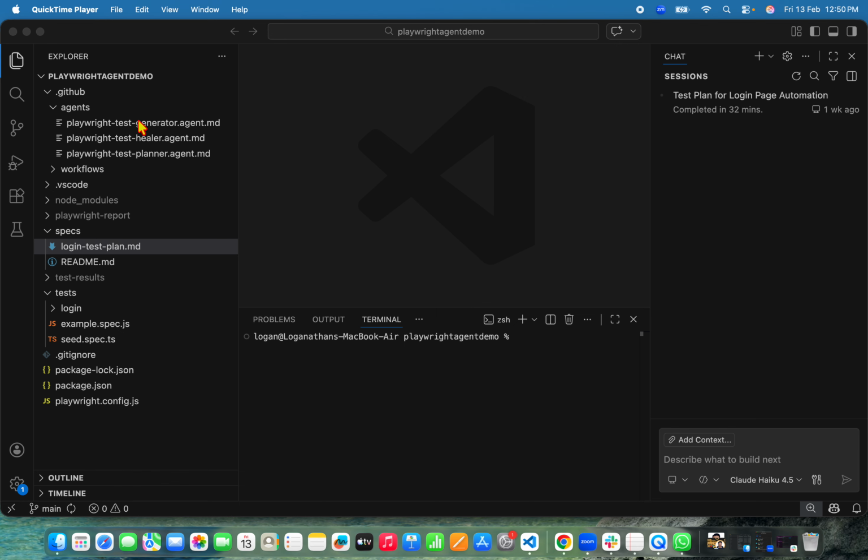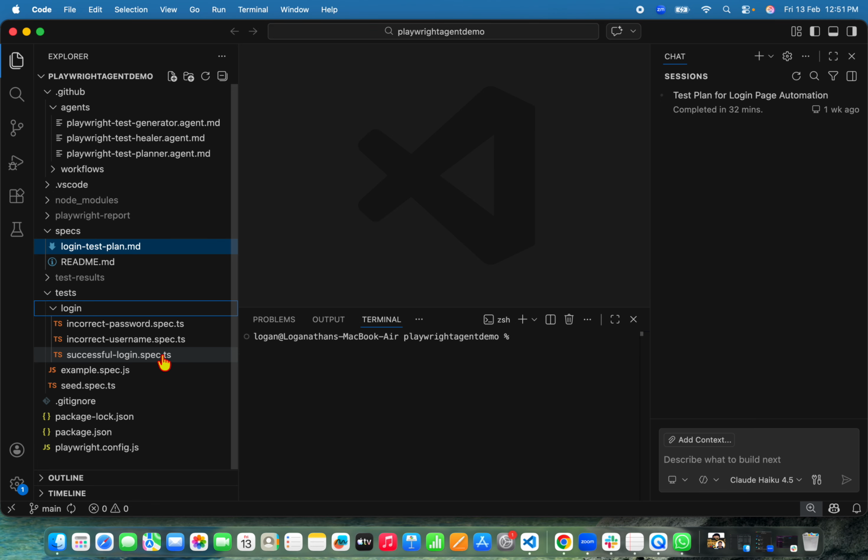And in this video, I would like to expand it further. In the last video, we saw creating these 3 spec files, the test case files, covering the successful login testing, one negative scenario for entering the incorrect username, and one negative scenario for entering the incorrect password. These are very basic.